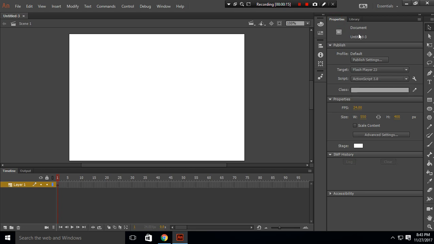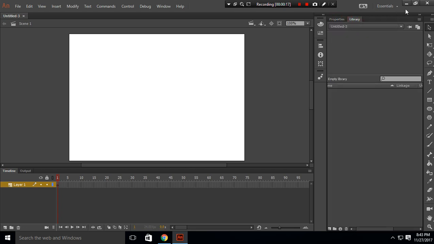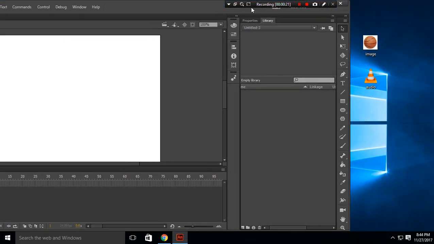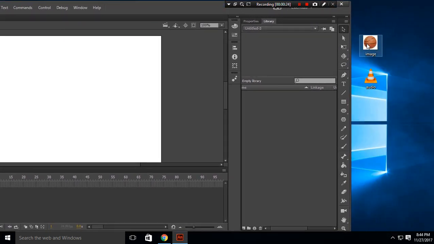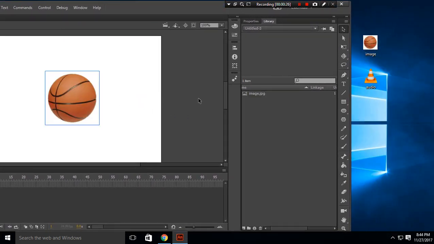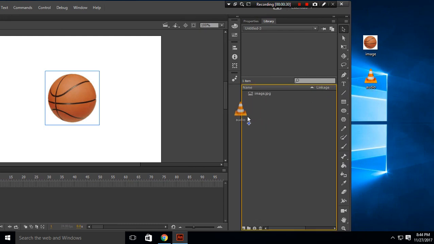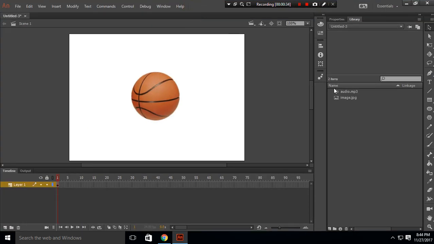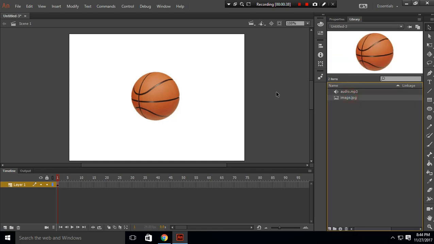So let's start with library. The thing with library that you need to know is that everything we import from desktop to here is automatically stored in library. So I will import this image and audio file here, and you can see this in library. So this is how library works.